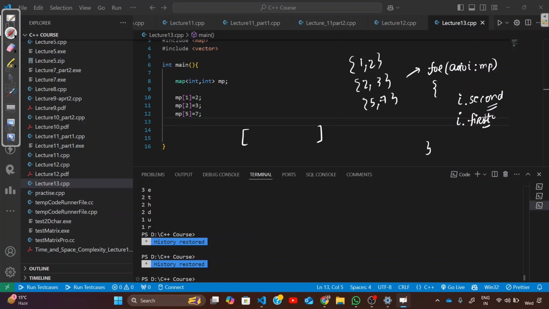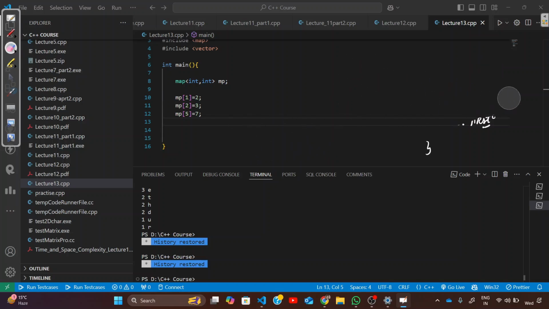But there is a very good way of doing it. If you want to do it for keys, there is an inbuilt function made for that. Let's try to understand. There is a function known as find, used as mp dot find. It only works on keys. It doesn't work on values. The reason I will tell you later.